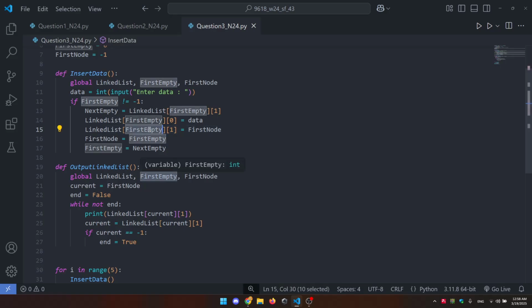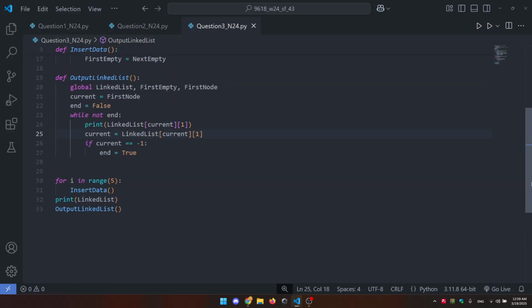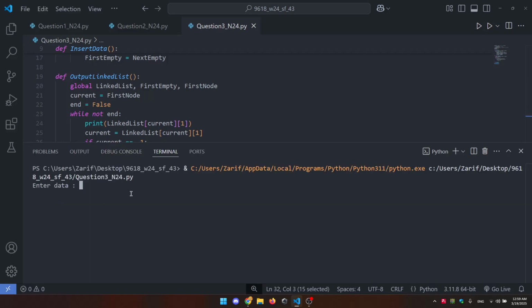Initially, the first node is going to be negative 0. So it is incrementing values correctly. If current is negative 1, we just do true. Do while not end, and we do current pointer is equal to the first node. Okay, I really don't know what's actually going wrong here, but let's try to do it again.